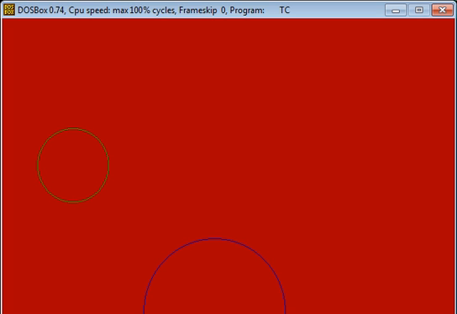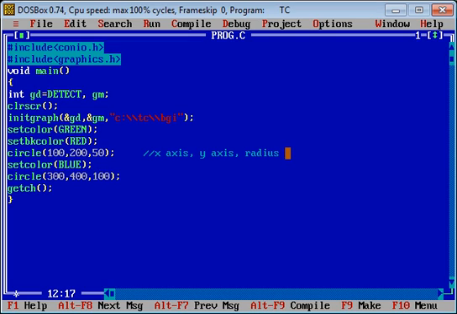So now I am going to demonstrate how we can display multiple circles by using only a single circle function. For that purpose, I am going to use a loop, because a loop will repeat the circle function many times. So I am using coordinates 150, 250, and the radius is 50 plus i. So I am increasing the radius with the help of the loop counter value.